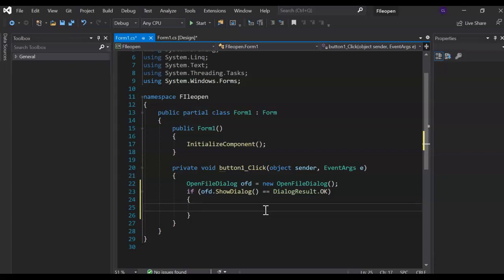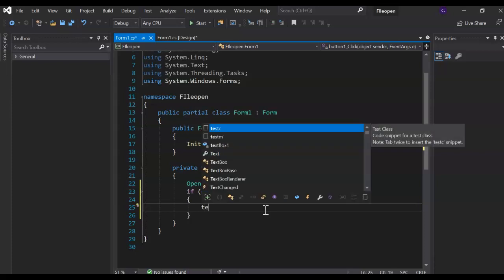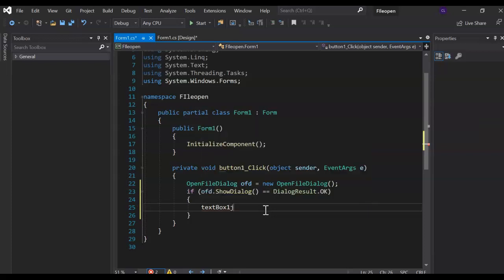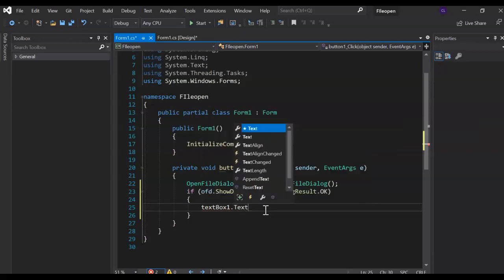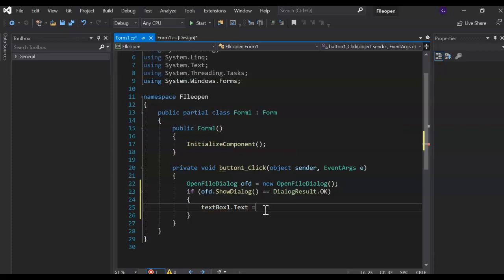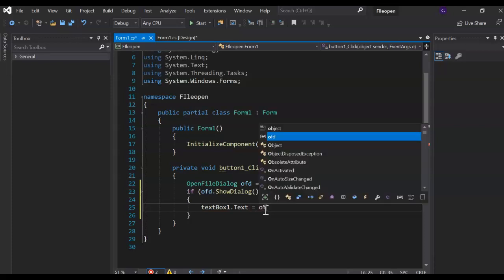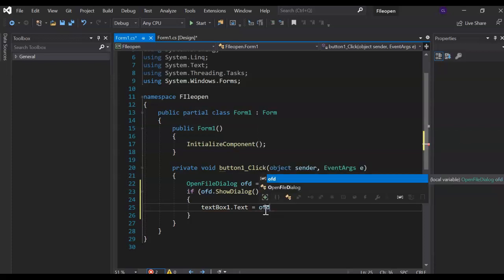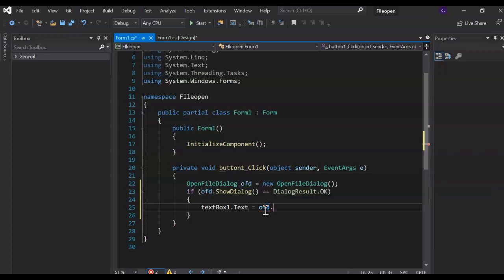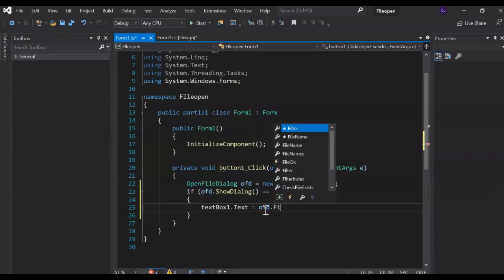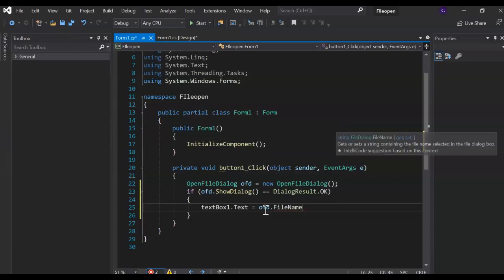And when that happens, the first thing I want to do is take the text box 1 that I created, and change its text. What do I want to change its text to? Well, an open file dialog where someone has actually selected a file has a property called file name. Okay, so I want to set its text to OFD dot file name. So let's go ahead and run this and see what happens.